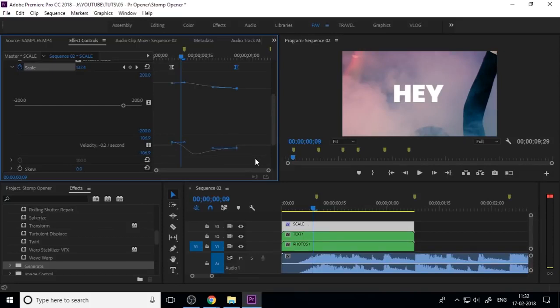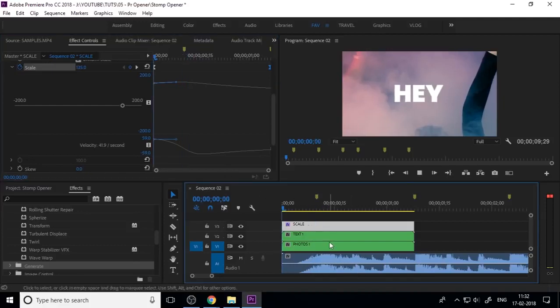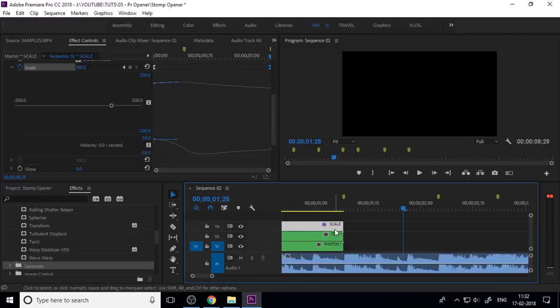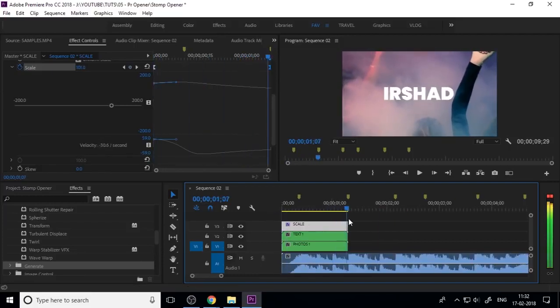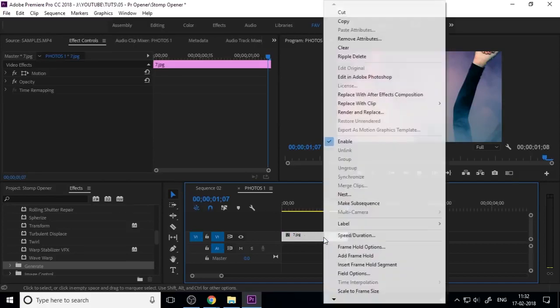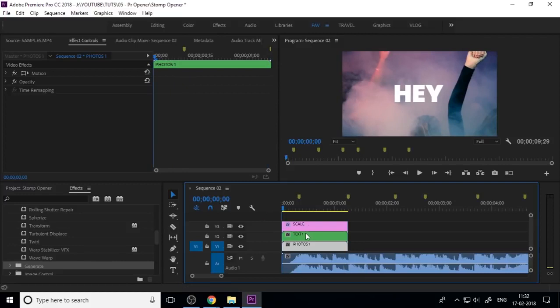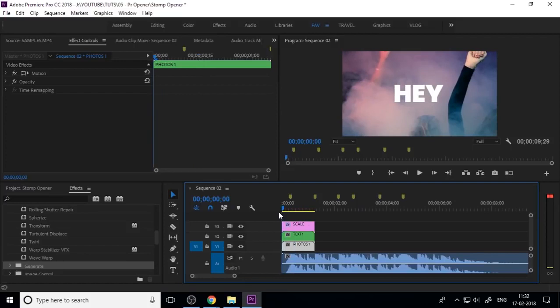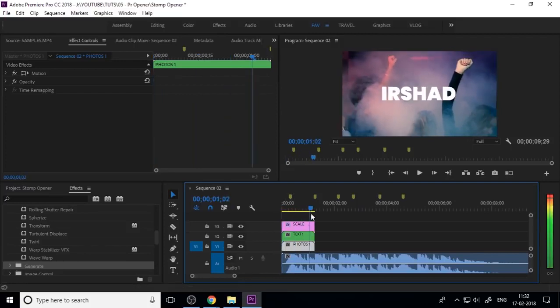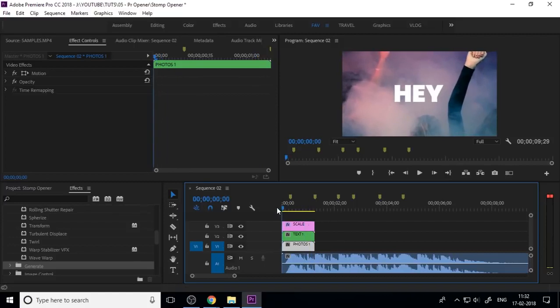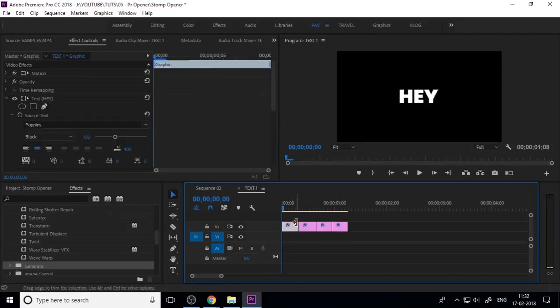And control your graph like this, and make the keyframe at the starting and ending, adjust the position of this keyframe. I think it's not perfect because our image is too enlarged, so I just go to the nested file and adjust the scale size of the photos.